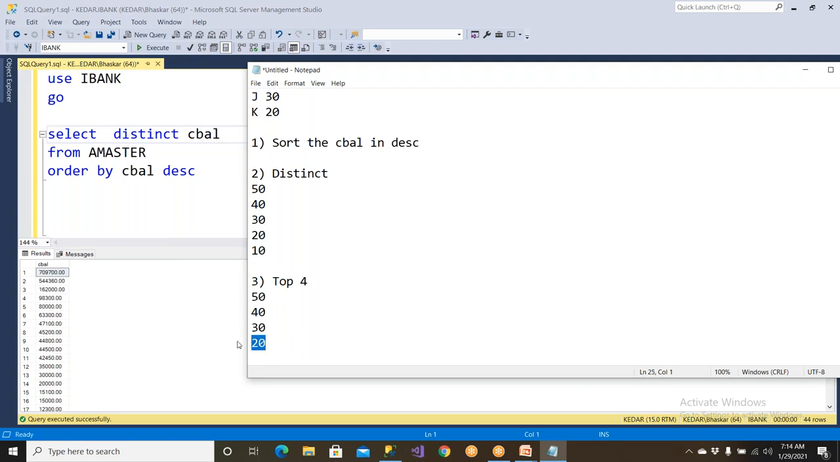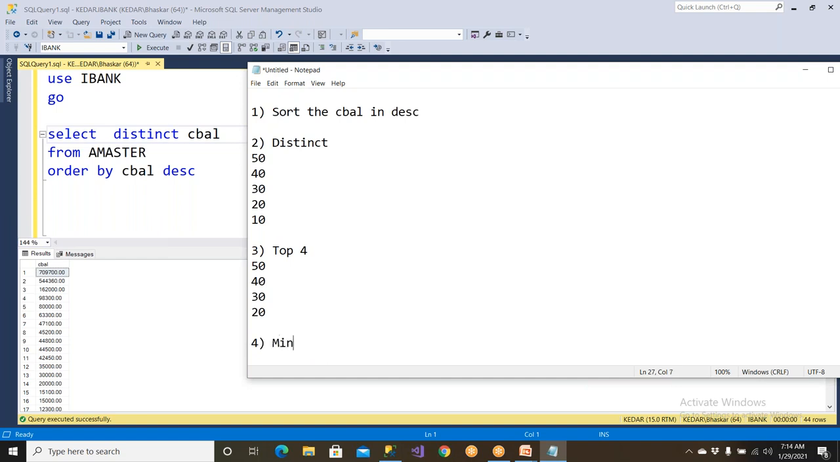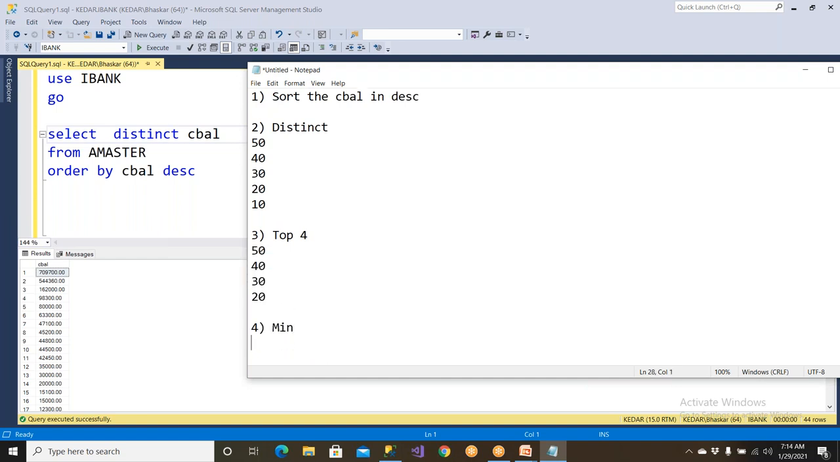I need only this. To get only this, I will be using the minimum. So what is the minimum out of this? The minimum is 20. If I get the 20, then the last step is that I should be able to get the name. If I need the top three guys, you say top three. Top three means three records will be given. What is the minimum in this? The minimum is 30. Clear?